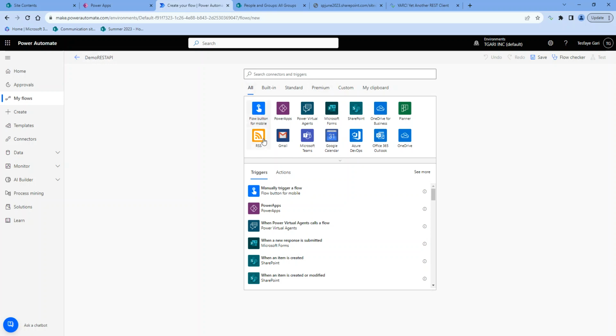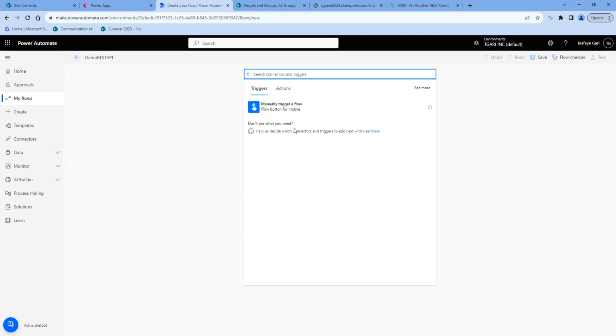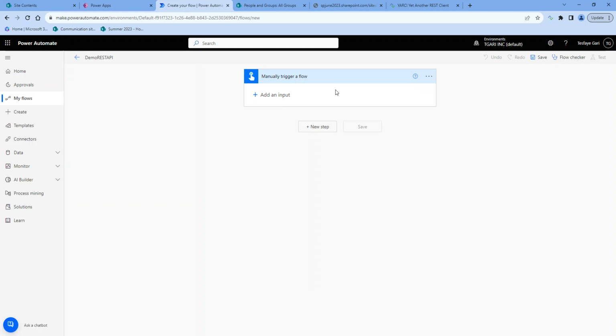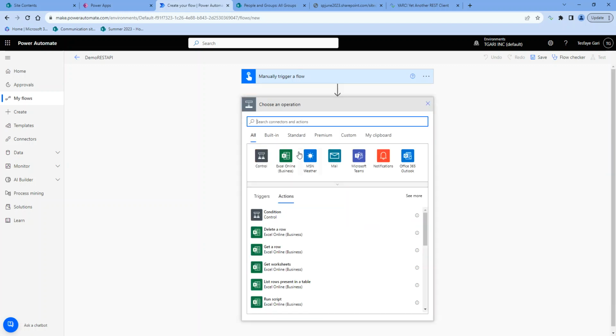And I'm going to use that flow, instant flow. Let me use that one because I don't want anything here. I'm going to go add an action. So when you add an action, you can just search by REST, R-E-S-T.